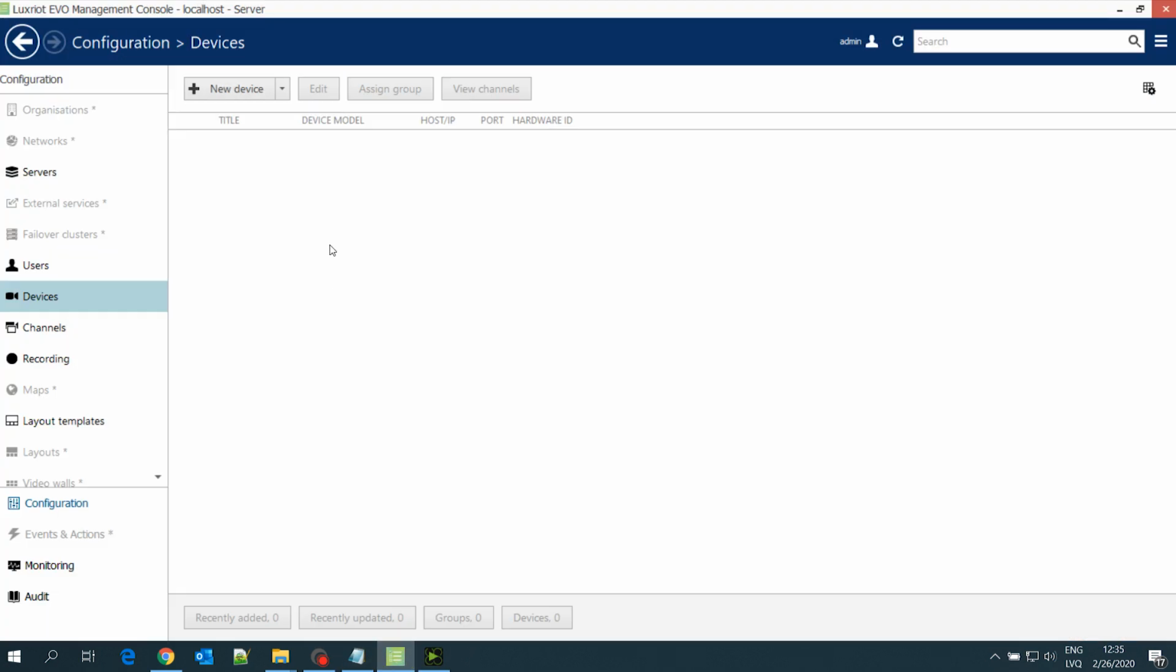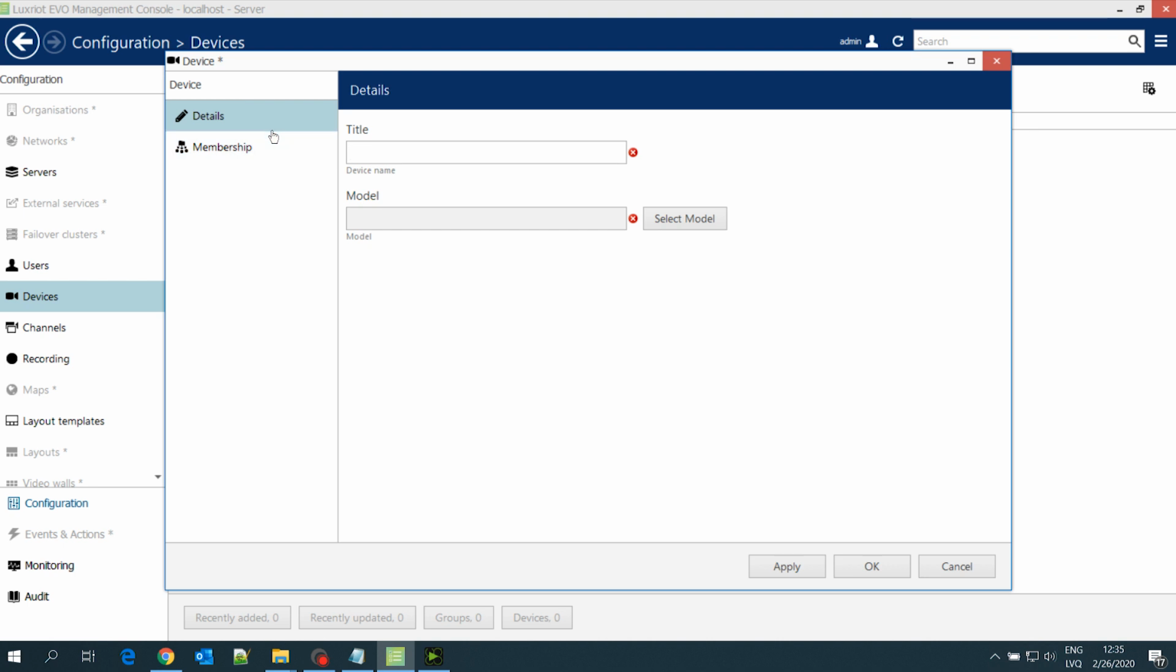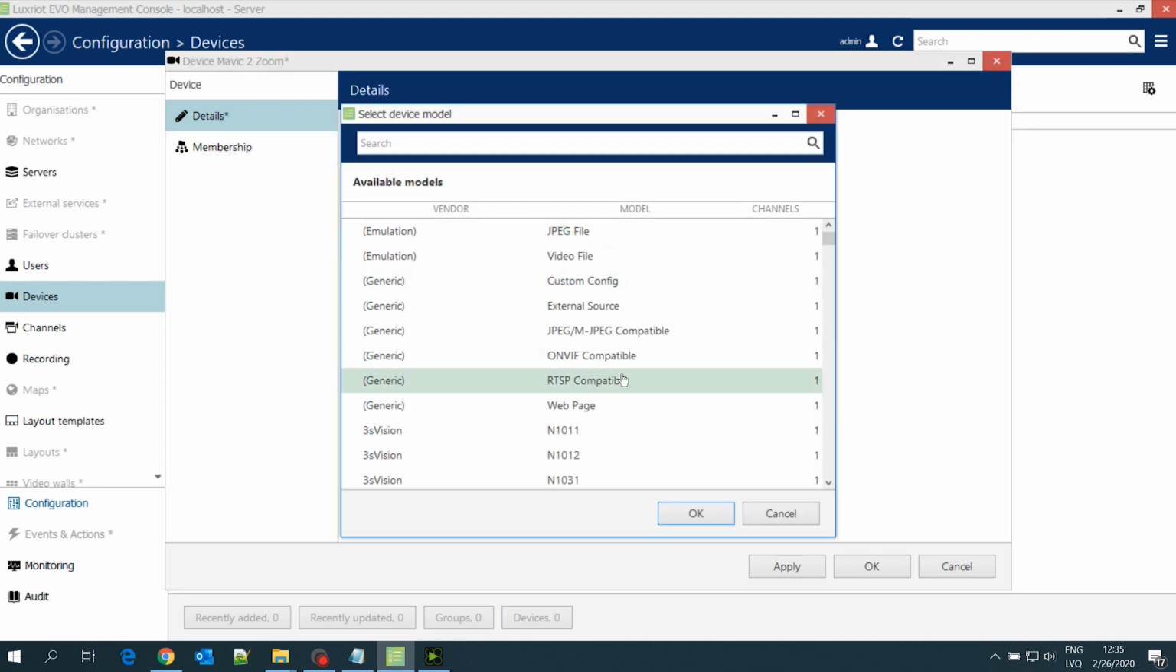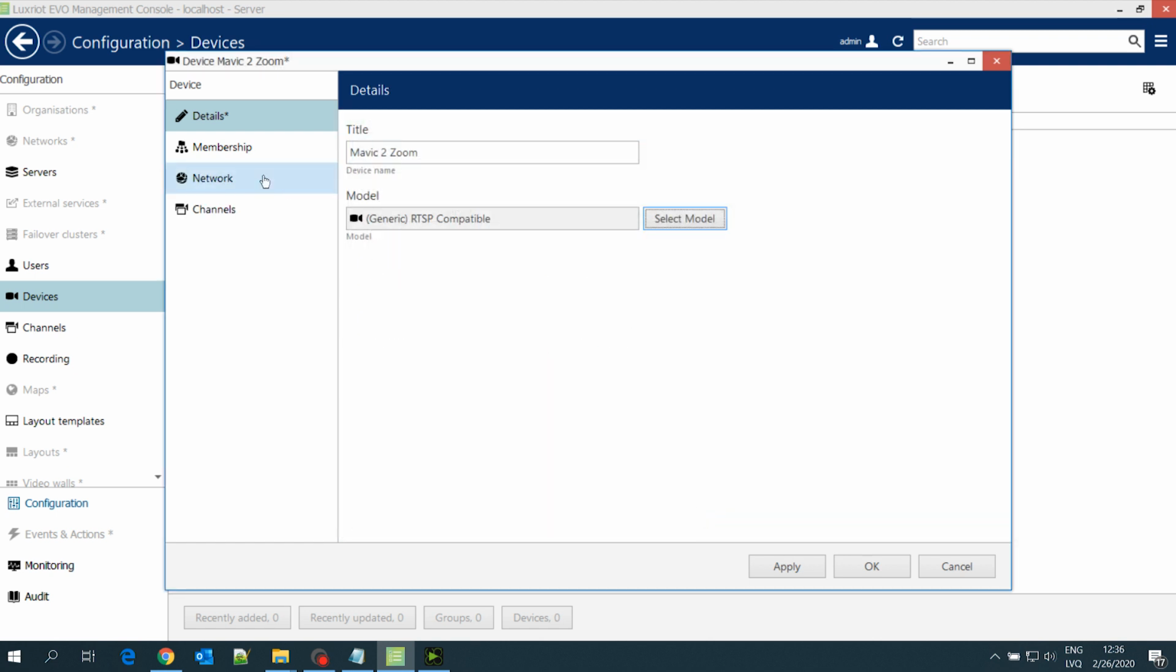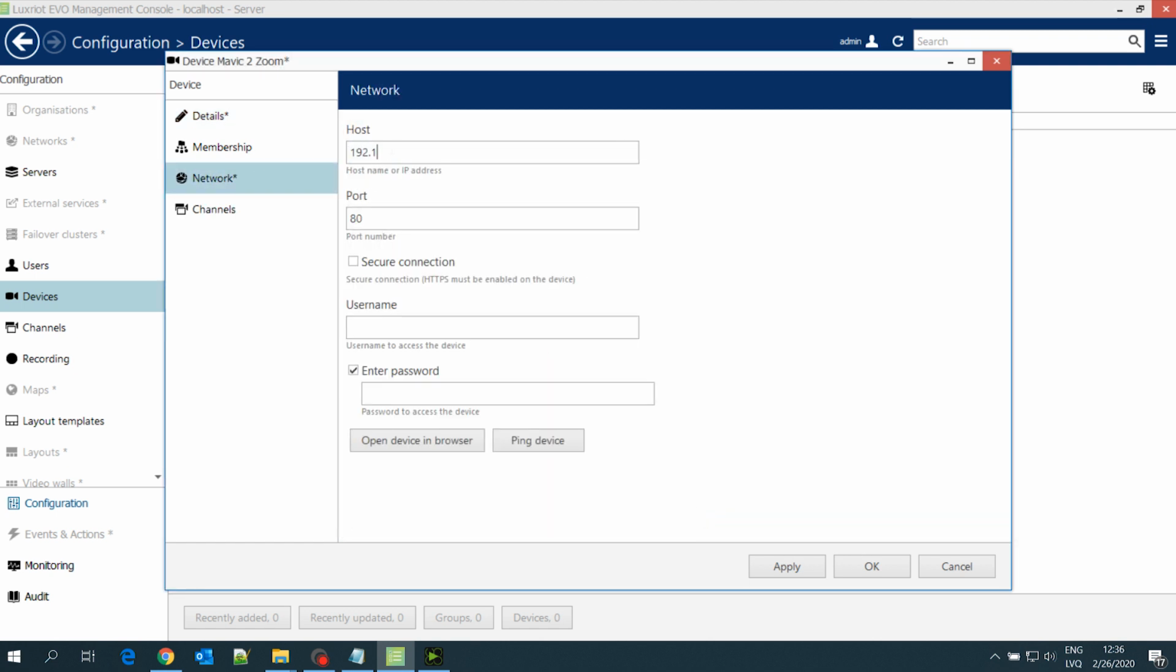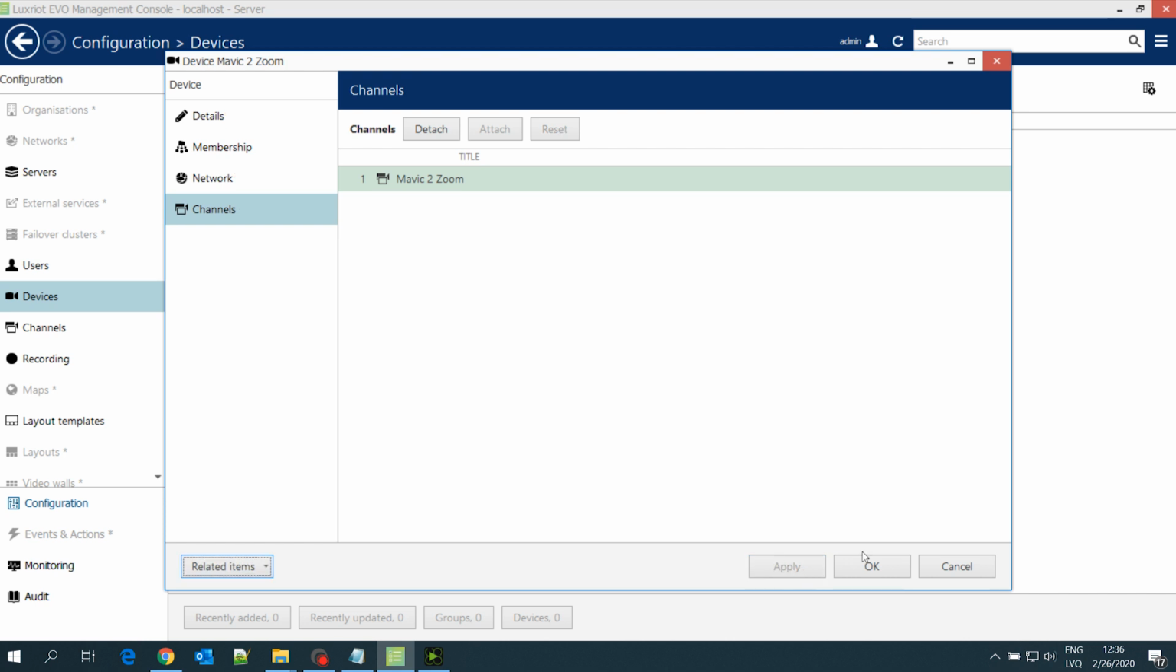Run Luxriot. Select New Device, Details, and enter the name of your drone. Select Model, RTSP compatible. Select Network tab. Copy IP and port number from Notepad. Select Channels tab and click OK.